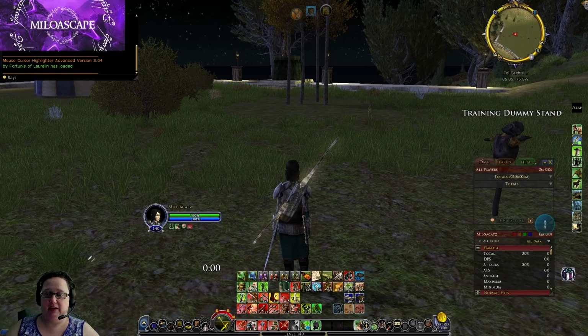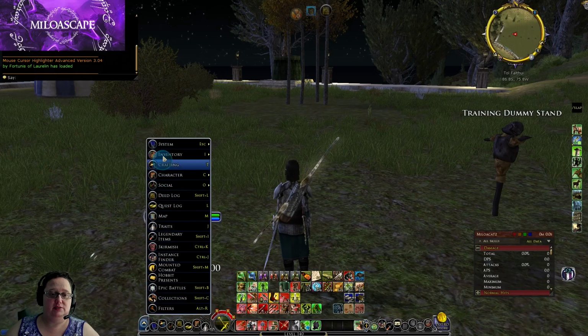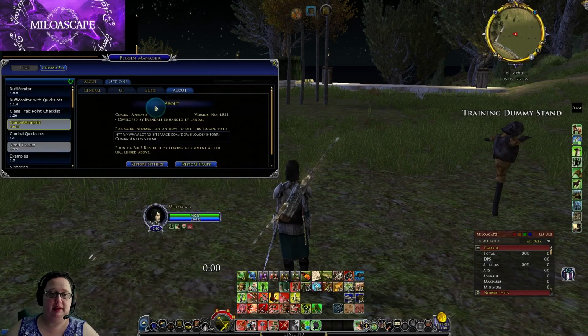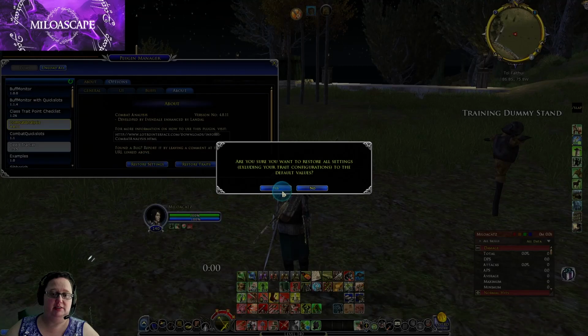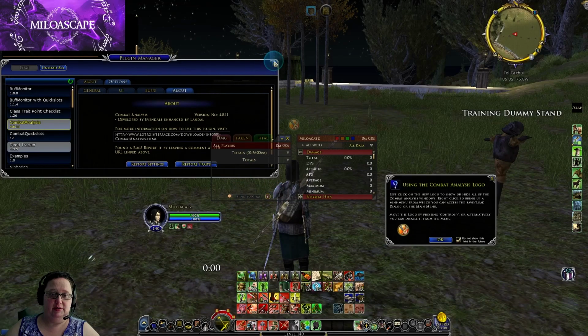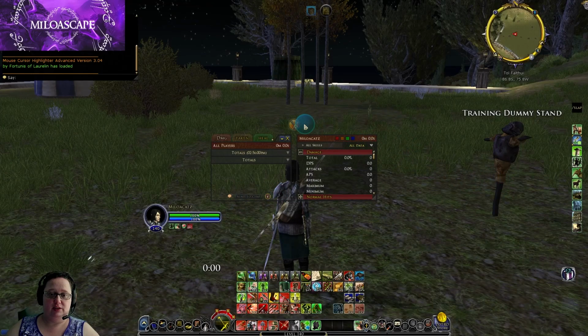And say you accidentally X out of this damage window, the easiest way to get that back is to go to your plugin manager, go to Options, About, and Restore Settings, and say yes. Now this will restore it back to the default settings. You can see the icon is here in the middle, so you'll have to move it, and then this is what the combat analysis window looks like.